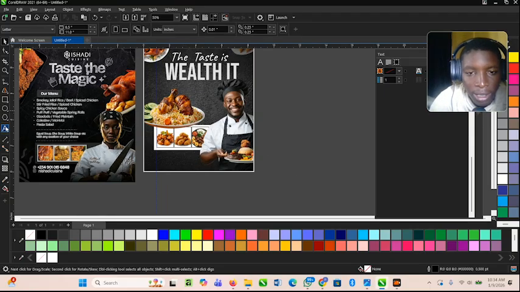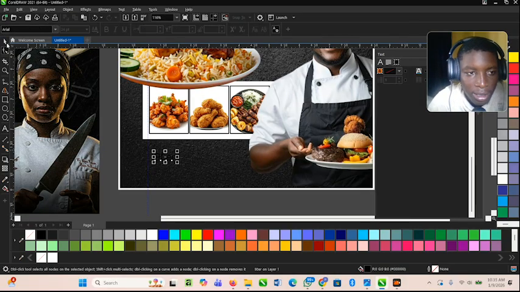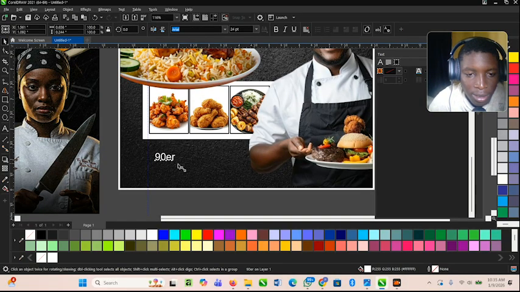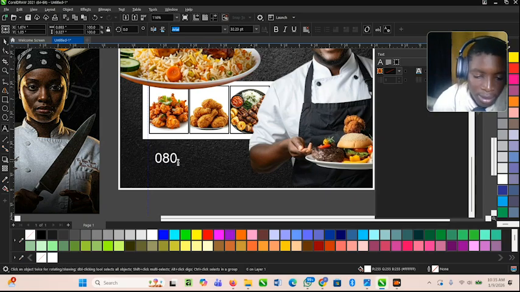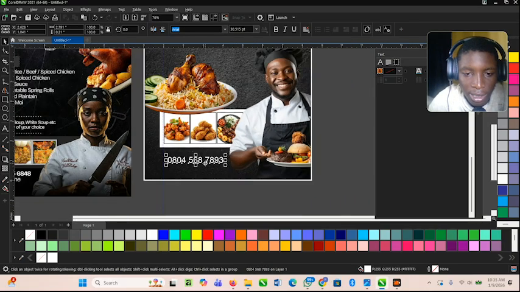Then here you can just add a phone number. Let's say 090, then 0804568, then 793, the phone number they can call at any given time.